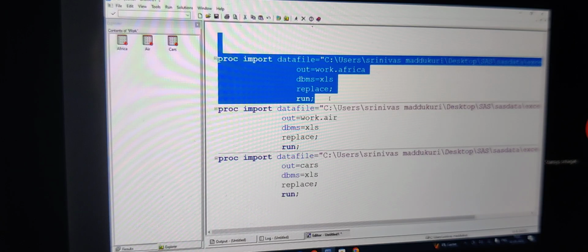Now, in real time, whenever I want to write a macro code, the first thing you should understand is that you should first write and execute the base code. If the base code successfully got executed, then you can apply the macro on the base code.